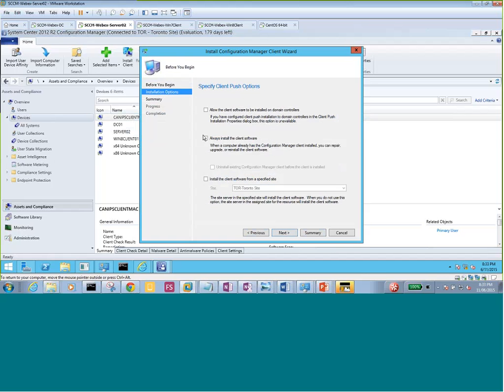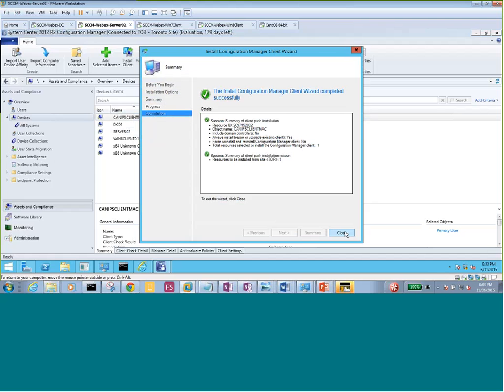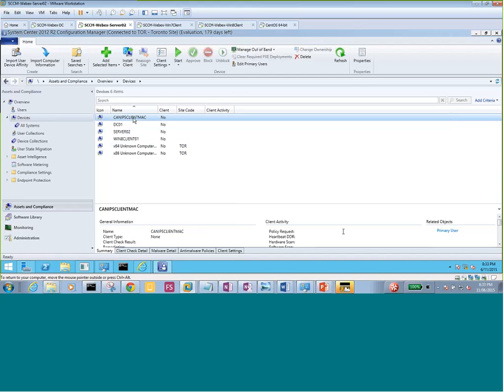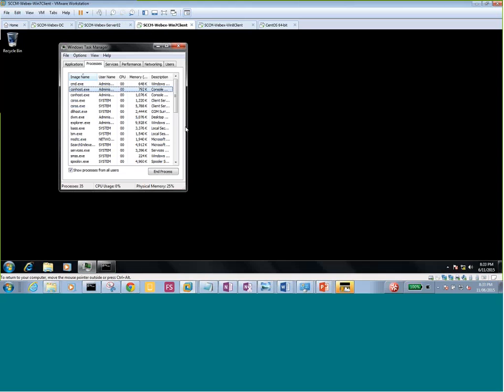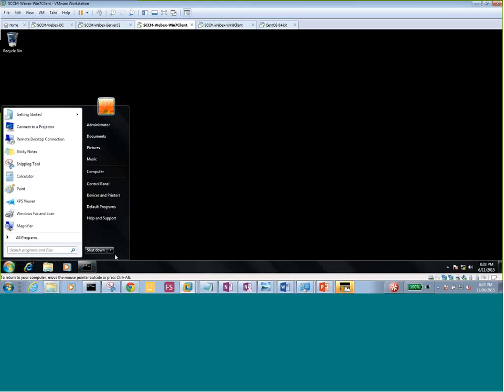Next, always install. This is getting recorded, so if I'm a little fast, at least try to understand what I'm doing. I'm just trying to deploy the client one way or another. Close. So this one Windows machine, I have redeployed the client, tried to. And when I go back to the Windows 7 machine, since it was started since morning, I would want to restart it once.